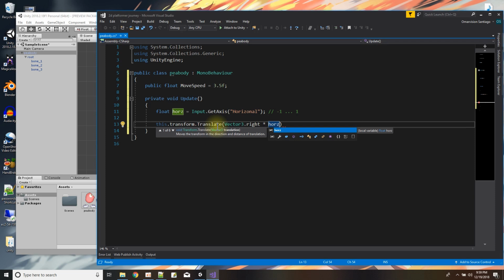And if it's 1, we'll move to the right. So that will move us, but only at speeds of from 1 to 1. So here we have the move speed, so we can move a little faster than 1 to 1. So we'll multiply by the move speed. There you go. And then we always multiply by Time.deltaTime, so we get smooth movement between all computers, no matter how fast or slow they are.